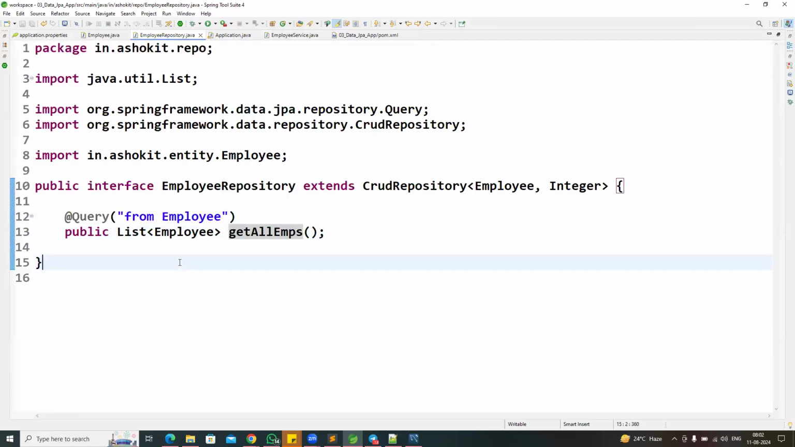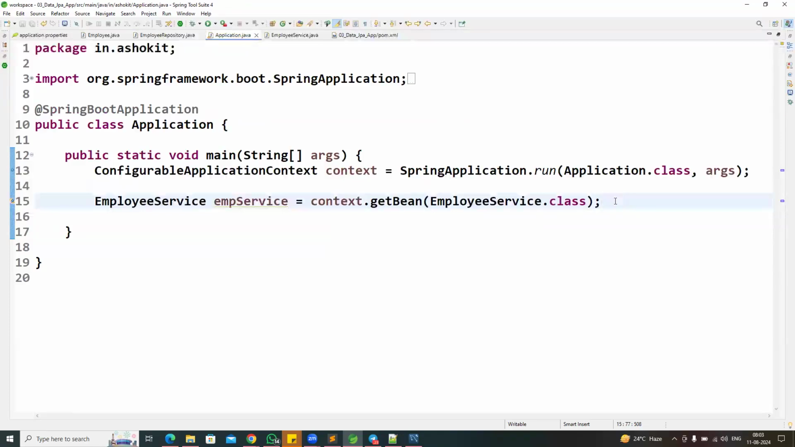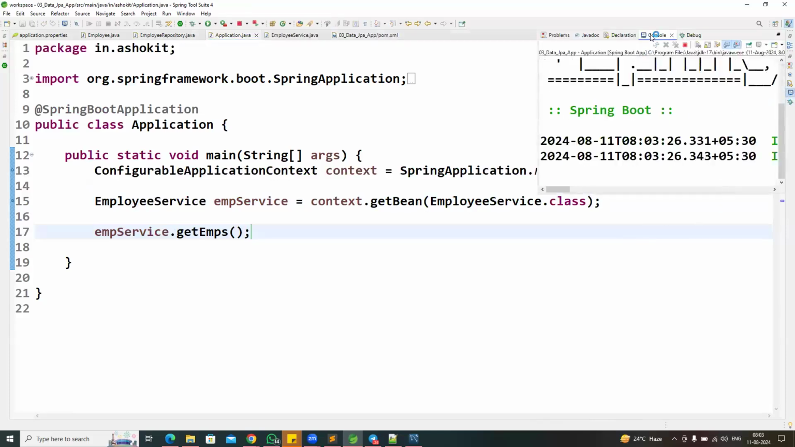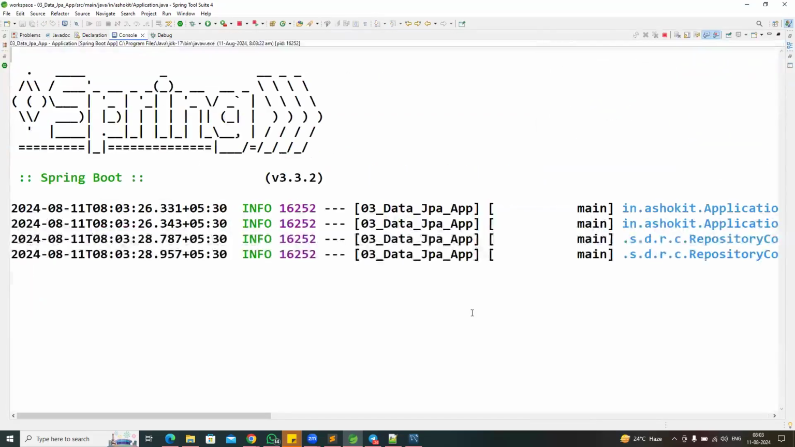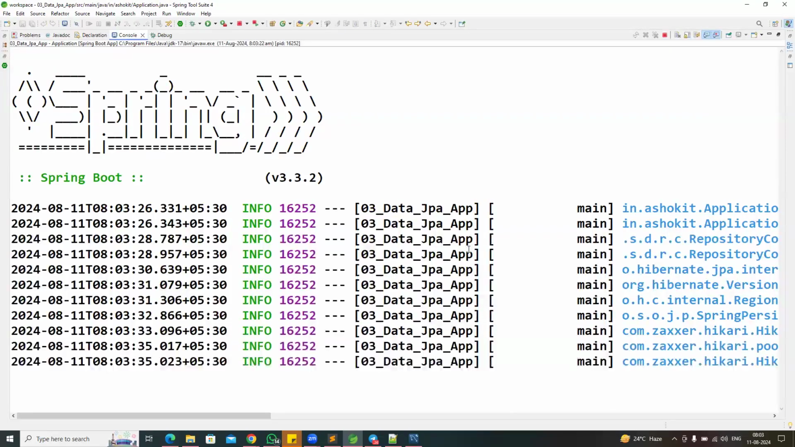So to work with custom queries, we will use the @Query annotation, and the custom queries we are going to write in the repository interface only. You can write findBy methods, and you can write custom queries also in the repository interface. Then go to this class, EmpService. EmpService.getEmployees we are calling. Then let me run this application. Go to the console, clear the console, and see whether the query is getting executed or not.